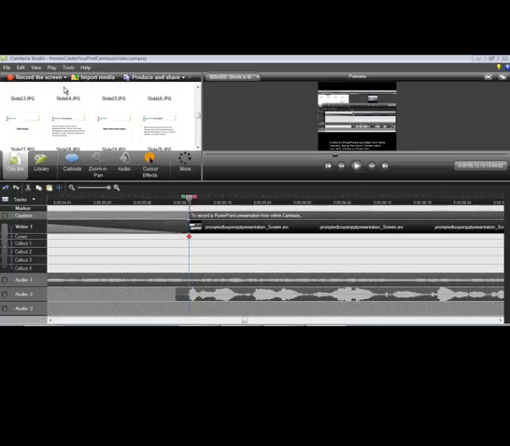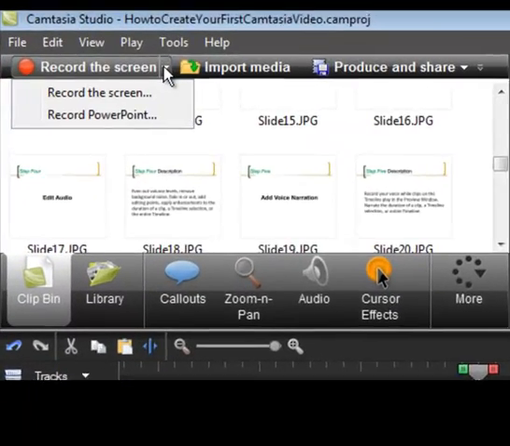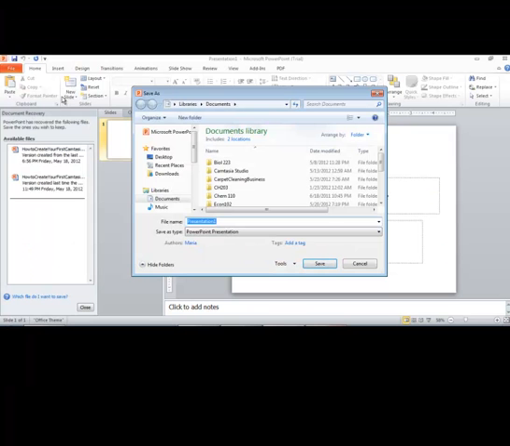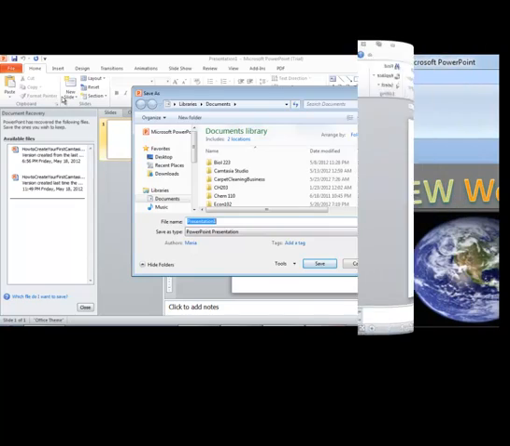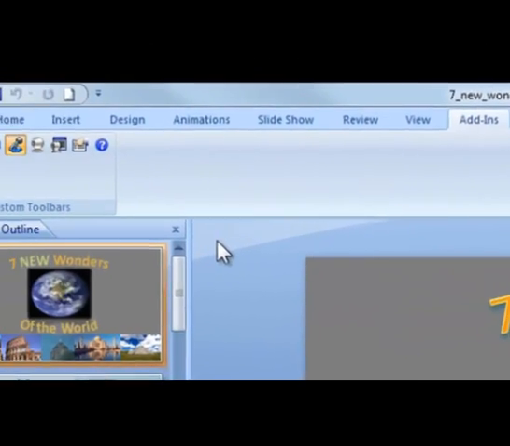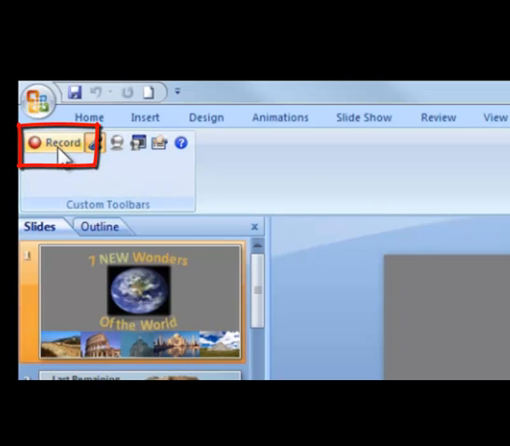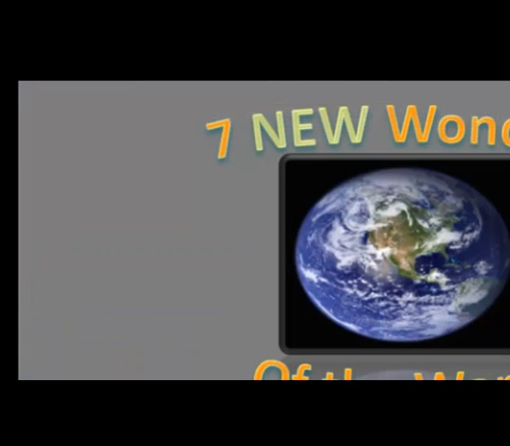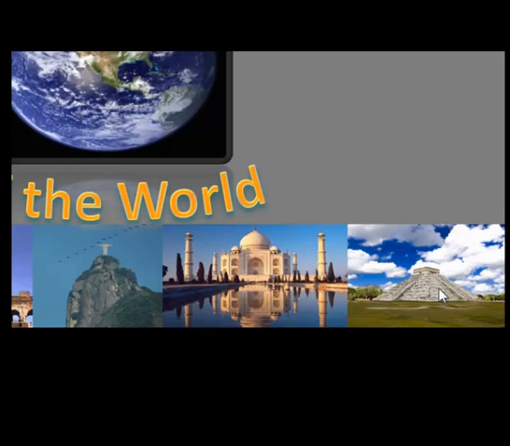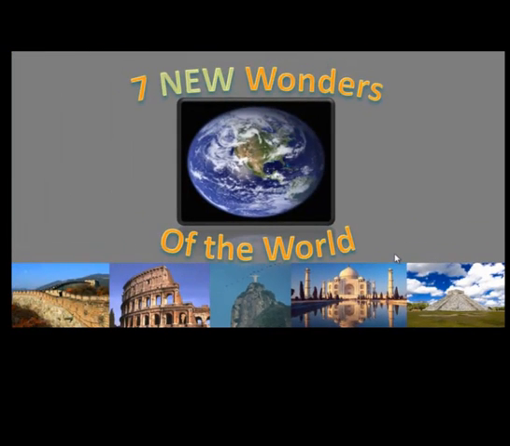To record a PowerPoint presentation from within Camtasia, expand the Record Screen button menu and click Record PowerPoint. You will then be prompted to open your saved PowerPoint presentation. If your presentation is open, in the Add-ins toolbar menu, click the Record button. It will launch the presentation in pause. Click the Click to Begin Recording button when you are ready to begin recording. Present your PowerPoint presentation like you normally would.